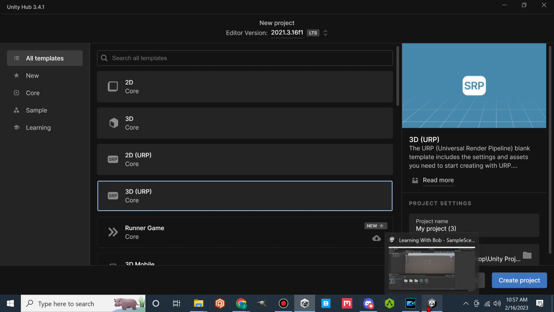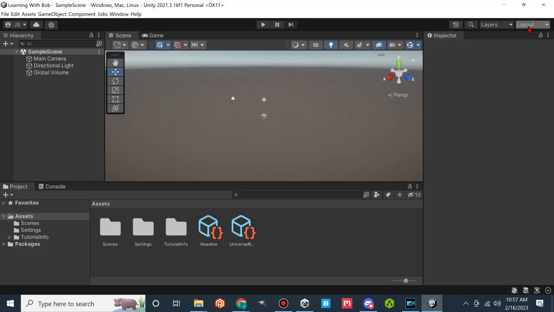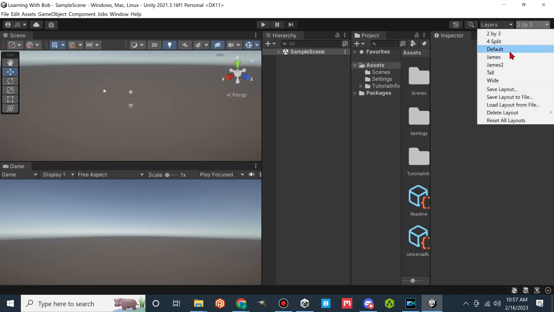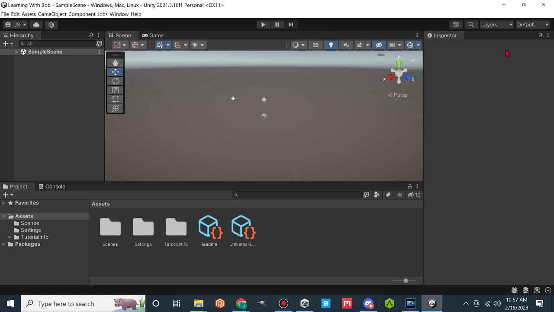Going into Unity, there are a couple different layouts that you can use. I'm going to be using our default layout, but you are welcome to use any layout you like. Go to your top right and select whichever one you want. Now let's go to our Assets folder, and we're going to create a folder for organization called Scripts.